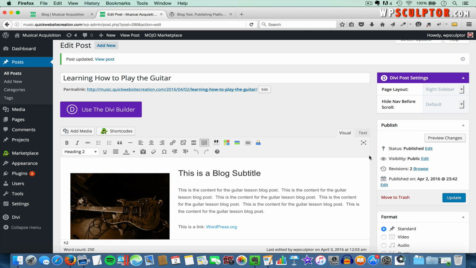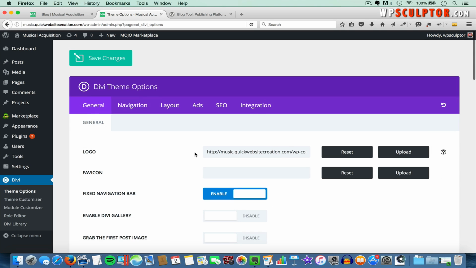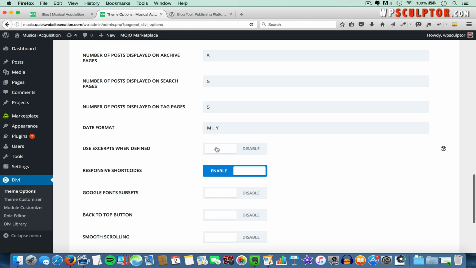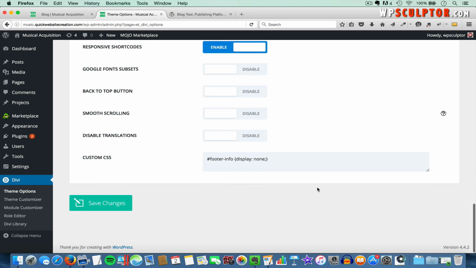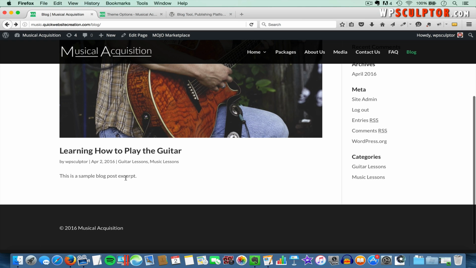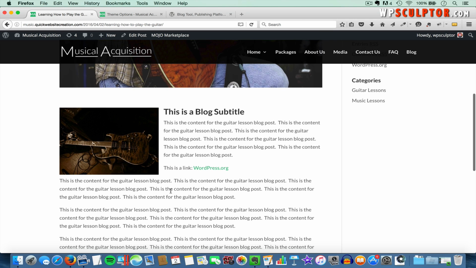And then we do need to change a Divi setting to enable blog post excerpts. So we're going to come over here to the left, hover over Divi, and click on Theme Options. And then scroll down towards the bottom. And where it says use excerpts when defined, we're going to click where it says disable to change that to enable. And then we'll scroll down and save changes. And now when I view the front end of our site, we're on the blog page and refresh the page. Notice that we now have the excerpt that we typed in place. And of course, I can still click on the image or the post title to be taken and view the full contents of the blog post.